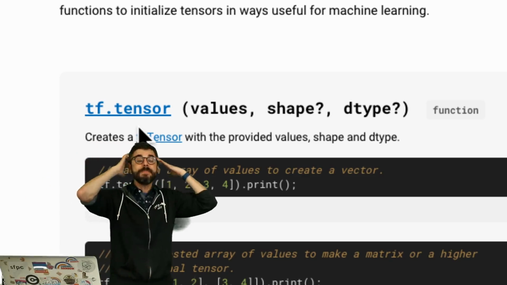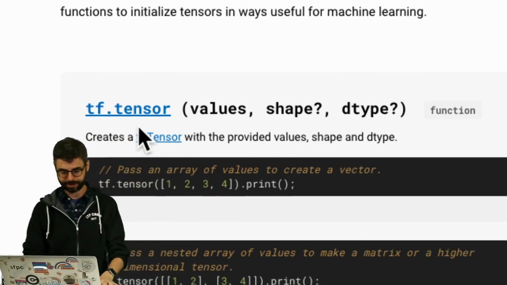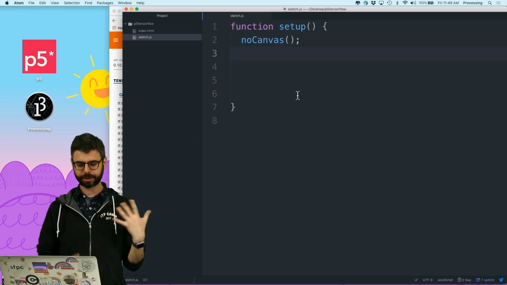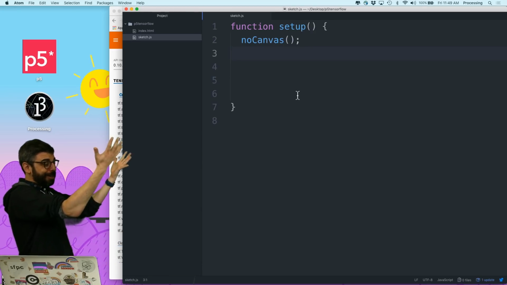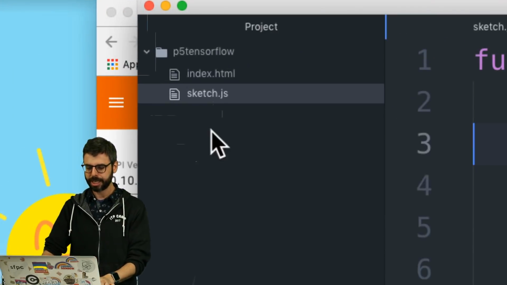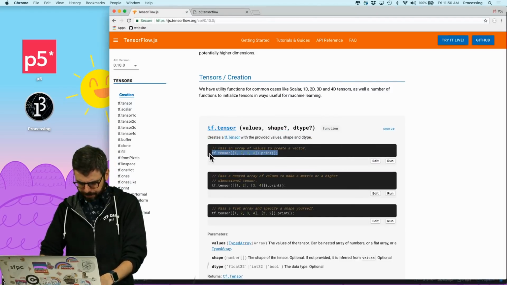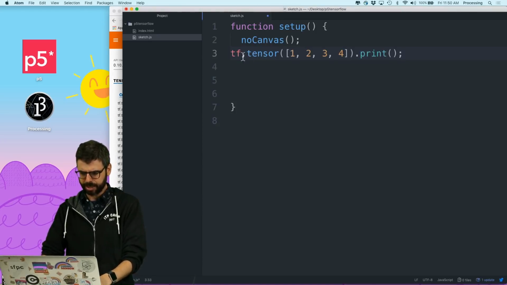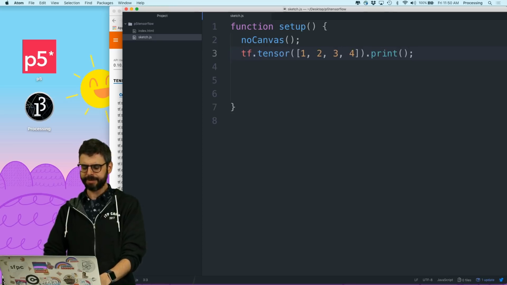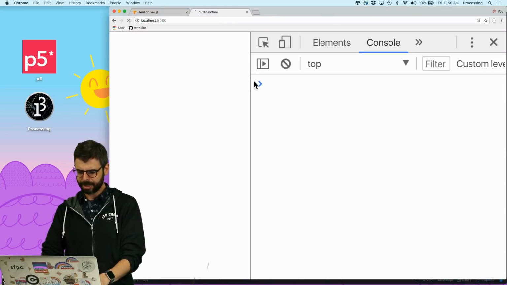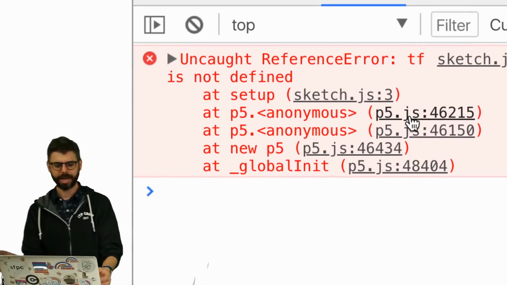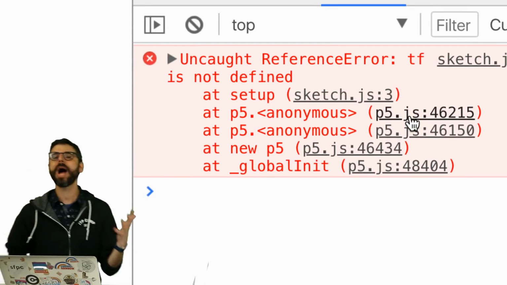So how do we even make a tensor? Let's just make a tensor. So first of all, I have some code. No, very little code. I have a single file called sketch.js. And you would think like, okay, let me just take this and put it in here. I'm going to hit save, then I'm going to go back to the browser, I'm going to hit refresh, and uncaught reference error. tf is not defined. So why is tf not defined?